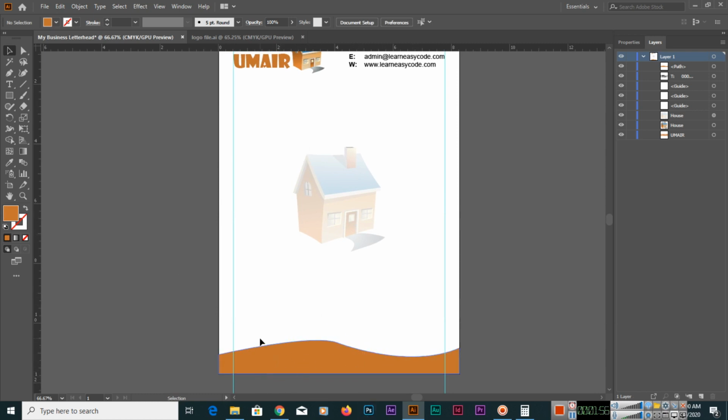Now the next thing, the path is not smooth, so we can use a tool here called the smooth tool to make it smooth, so it will look much better. See, it's looking much better. Now if you want, you can also use the direct selection tool. If you want to change the path as you want, you can change. Okay, we will not change it.